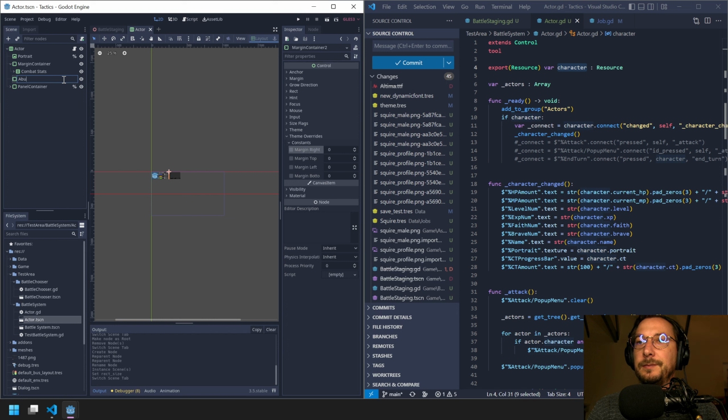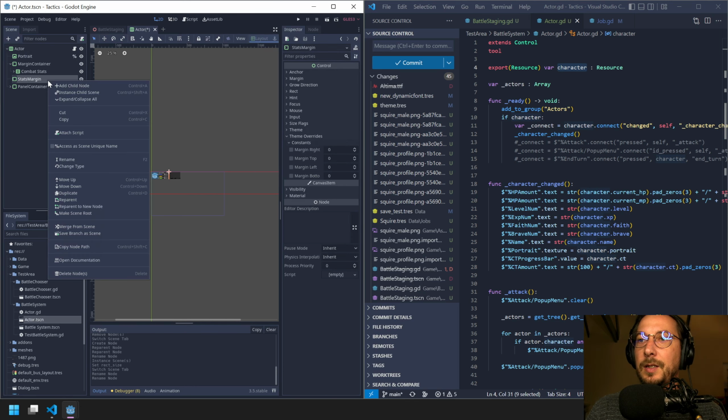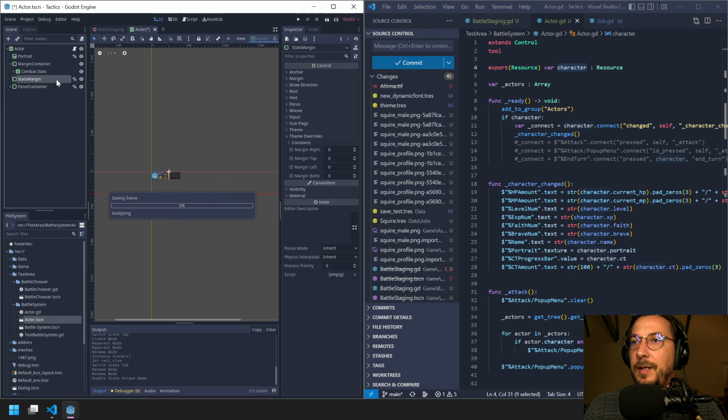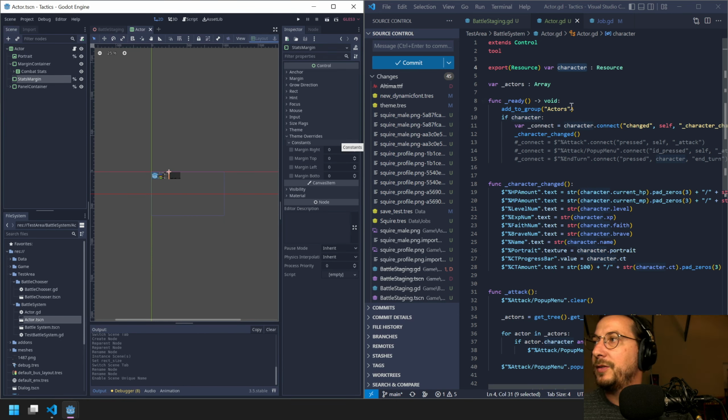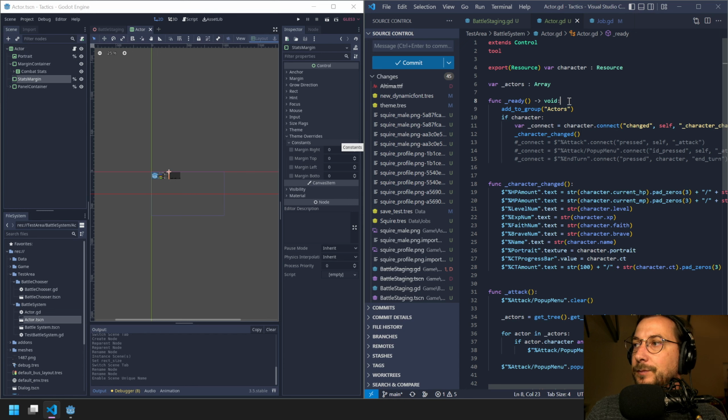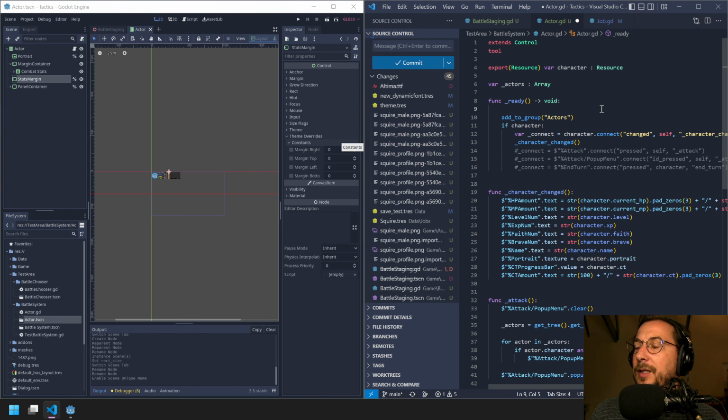Animate. I don't know what to call it. Stats margin. Okay. And we'll give it a unique scene name. And then what we'll do is we'll just set up a timer. Let's do it on ready. So when we load up the scene, it'll do it.